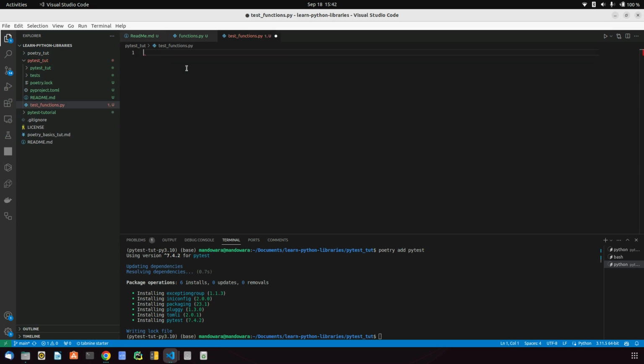Over here, I want to import pytest, and from functions, we have the function increase_value. This is the function that we want to test, right? So let's create the test for it. Test increase value function.